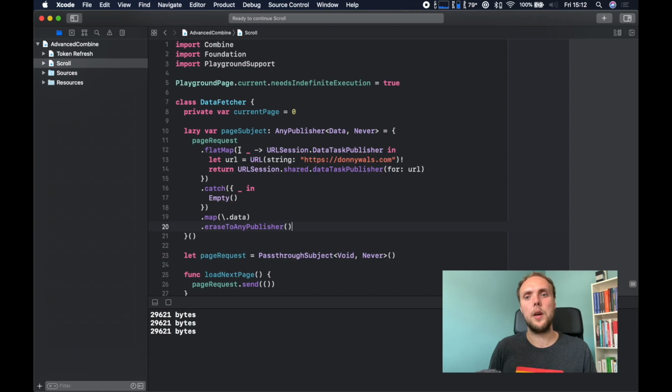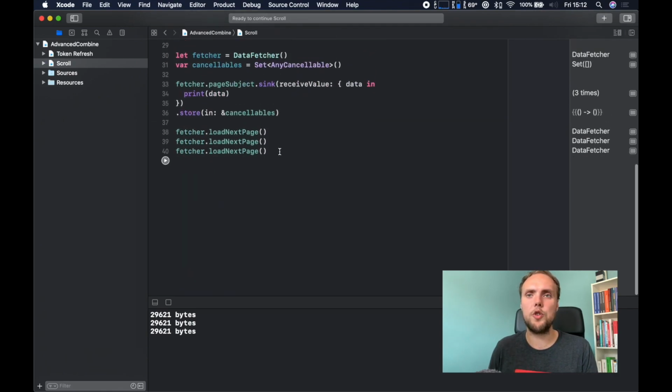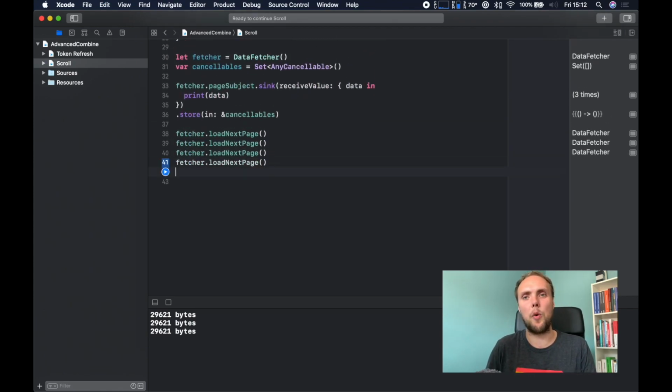And as you can see, we have 3 print statements. Now to show you that it really still works, let's add a 4th print statement. Voila, we have 4 prints in the log.